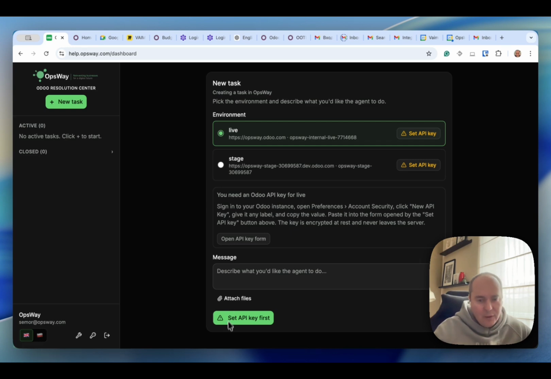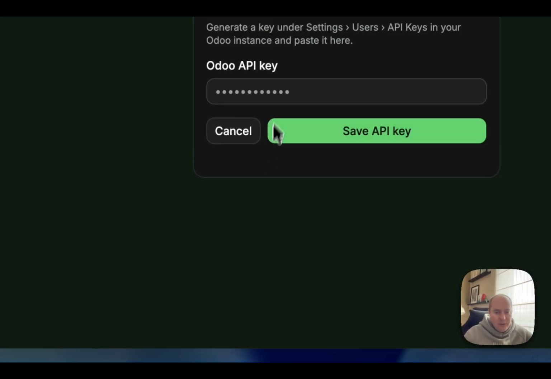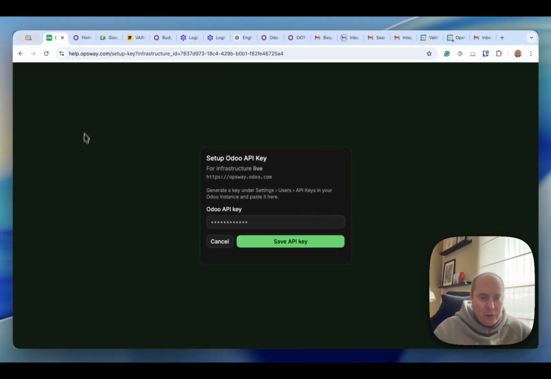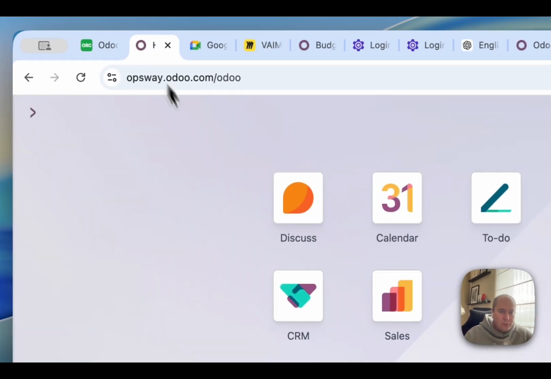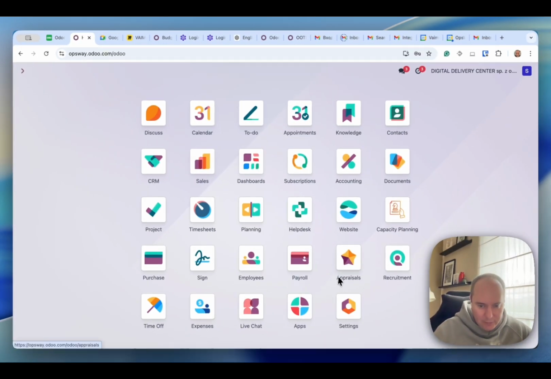What is really nice is that with this key, the system and our Odoo Resolution Center will be able to do exactly what you can do as a user according to your permissions. So let's say if you are admin, then you can do whatever you want. But if you are just a user of the system and have access to just particular modules or functions, then this is exactly what our AI will be able to do. So your company policies still work as they were designed.